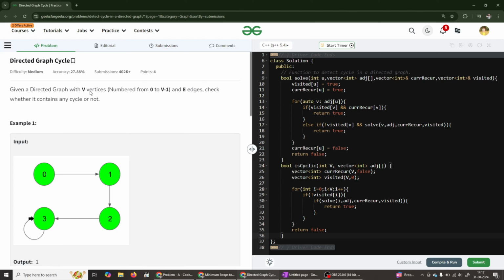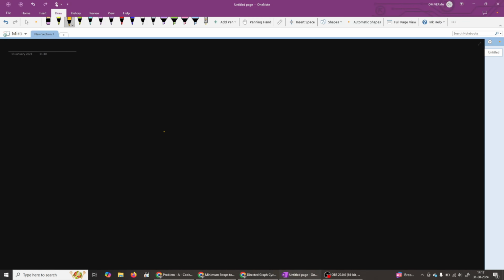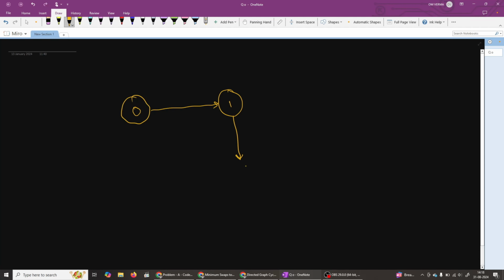Given a directed graph with V vertices and E edges, check whether it contains a cycle or not. The question is self-explanatory: we have to find out whether we can detect a cycle in a directed graph. If there is a cycle, then we have to detect it. And there is one more edge coming to this.